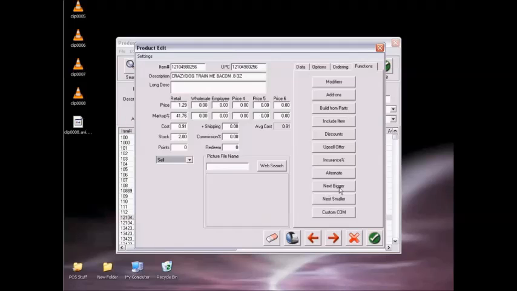You can also designate other items as being the next bigger or next smaller in relation, so that if you're out of one, the system can automatically say, hey, you have a larger size in stock, do you want to sell that one? Or you can predetermine having an upsell offer. When they click on this, it'll automatically pop up and say, hey, cashier, this person just purchased this item. You should suggest that they purchase this item that goes with it. So again, a lot of really good functions here.